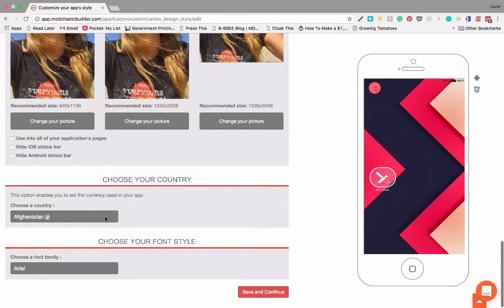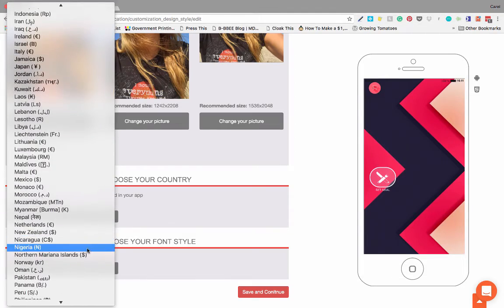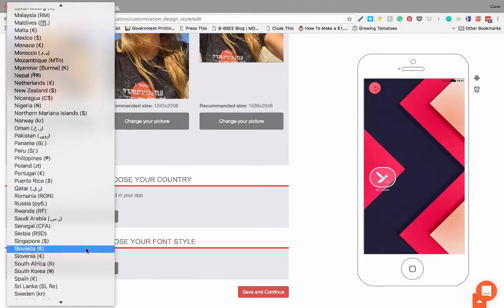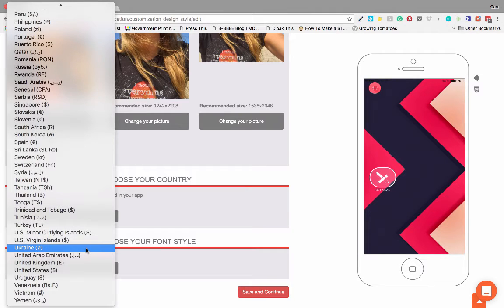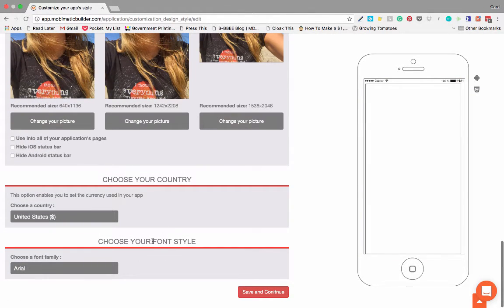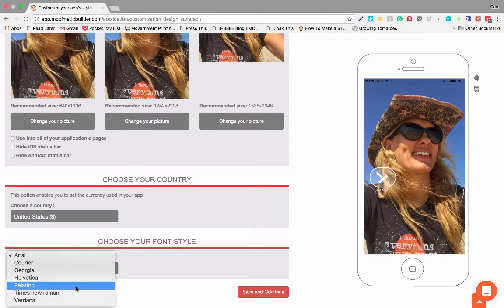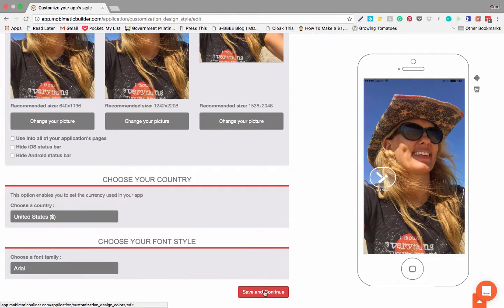The next thing we have to pick is our country. The reason we have to do this is that Mobimatic can preset all the currencies and everything for all the features of the app so that it works fine. Let's pick the United States. And then the next choice we have to make is our font style. You can choose different fonts if you want to, Times New Roman, all of that. I'm just going to stick with Arial. I like the Arial font. Then I'm going to press save and continue.